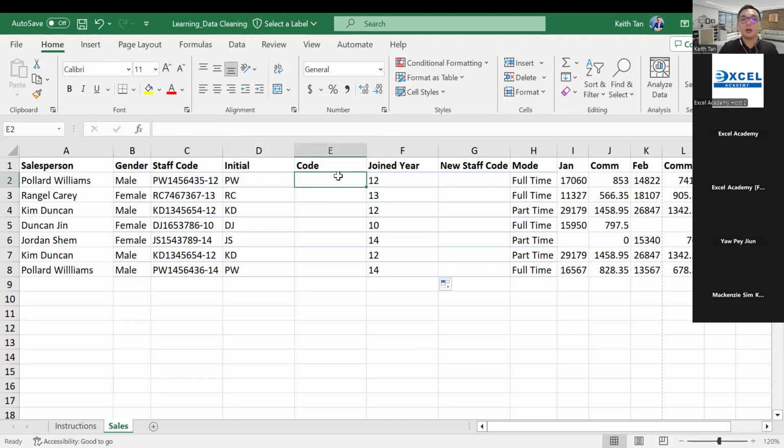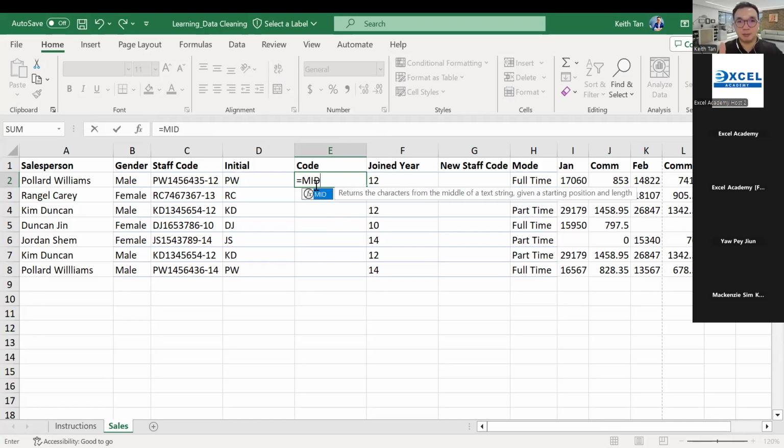Column E, you can do this after me. In column E we are going to extract the numbers in between. For example, for Paula Williams, we're going to extract in between, which is 1, 4, 5, 6, 4, 3, 5. So go to column E. For the left side, the function is LEFT. For the right side, the function is RIGHT. So for the middle, you guessed it right, it's MID, but not MIDDLE. You want to extract from C2.